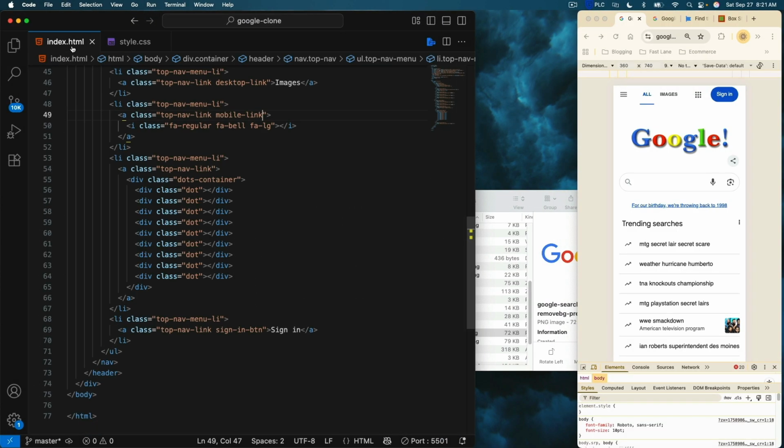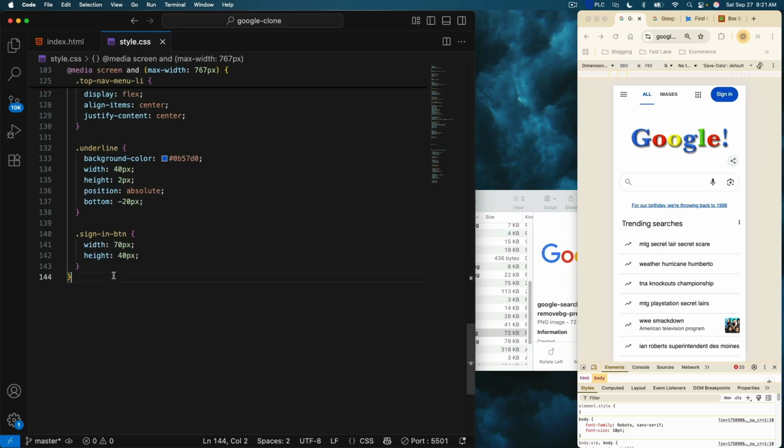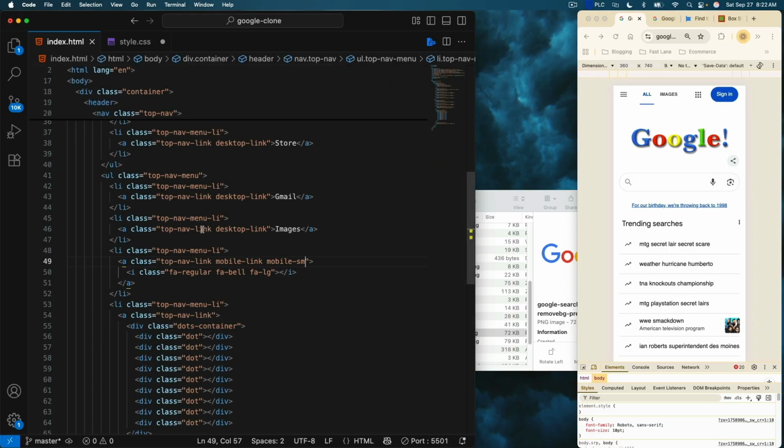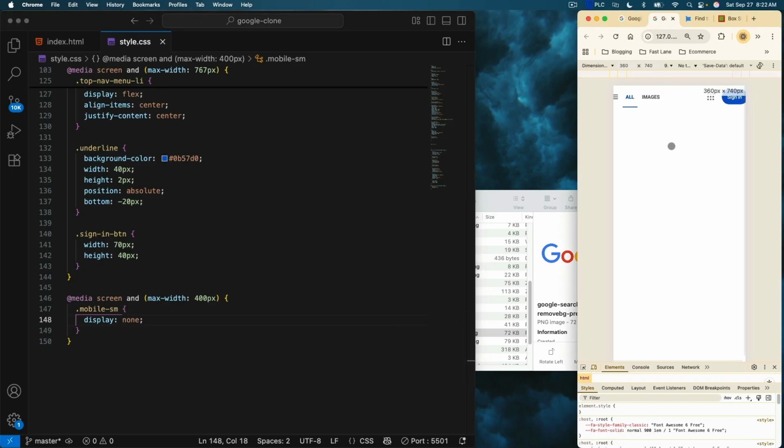So let's do this. We could say for the bell, at least, we'll say right here. We can give it another class of mobile-sm for like really small screens. And then we can make another media query. So copy that one, go down here, and we'll say on screens 400 pixels and lower. So basically small or older mobile phones, mobile SM is not going to show. So we'll say dot mobile SM display none, and that should get rid of the bell. And it does.